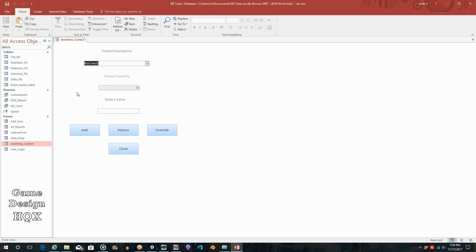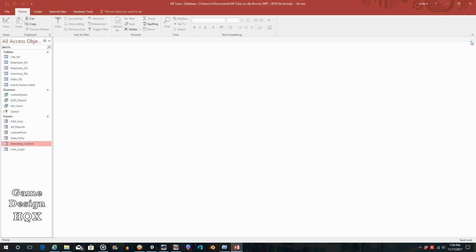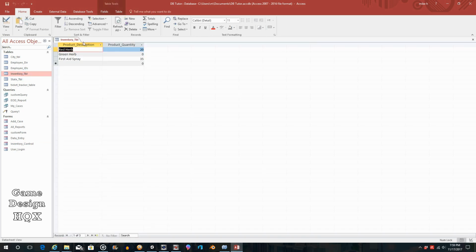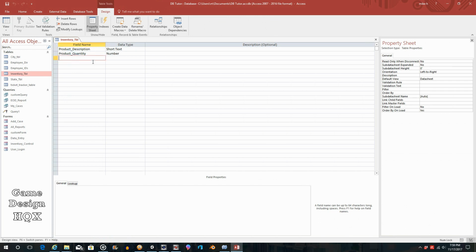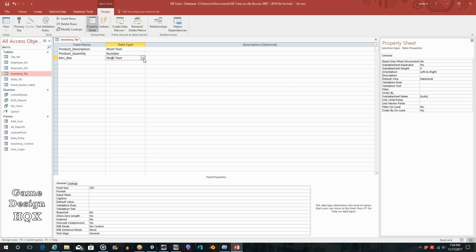Now, as I said, the second iteration is, rather than having a specific constant to look at, we're going to look instead at another field. Okay? So what we need to do is go to the inventory table. Actually, let's close this. In the inventory table, right now we have product description and product quantity. We need to add that new field that I mentioned. We're going to go to design view and create a new field, min underscore rec. So the minimum recommended amount. This will be a number.